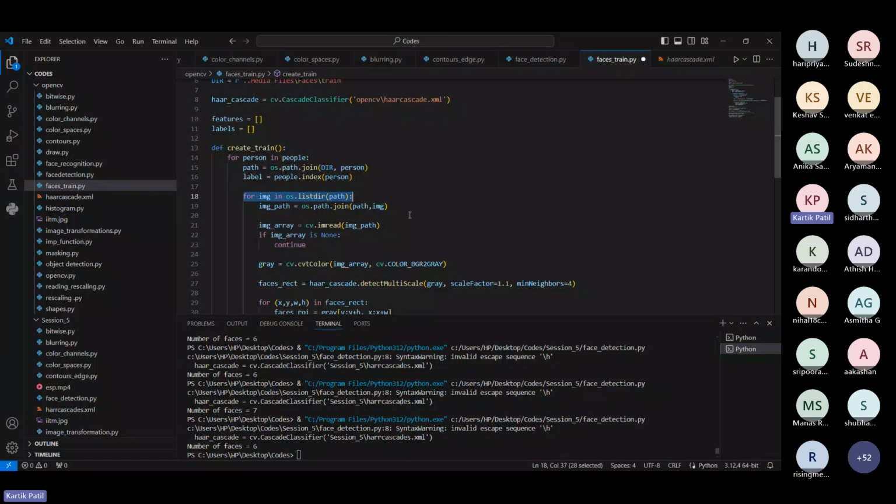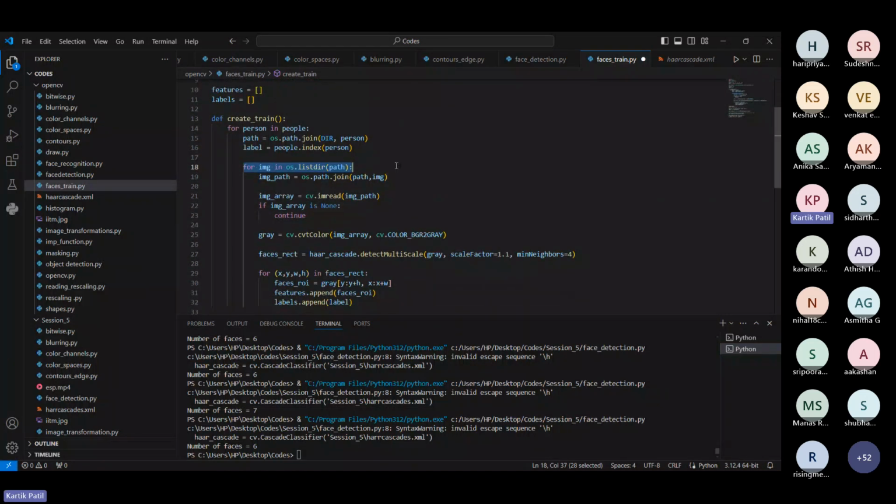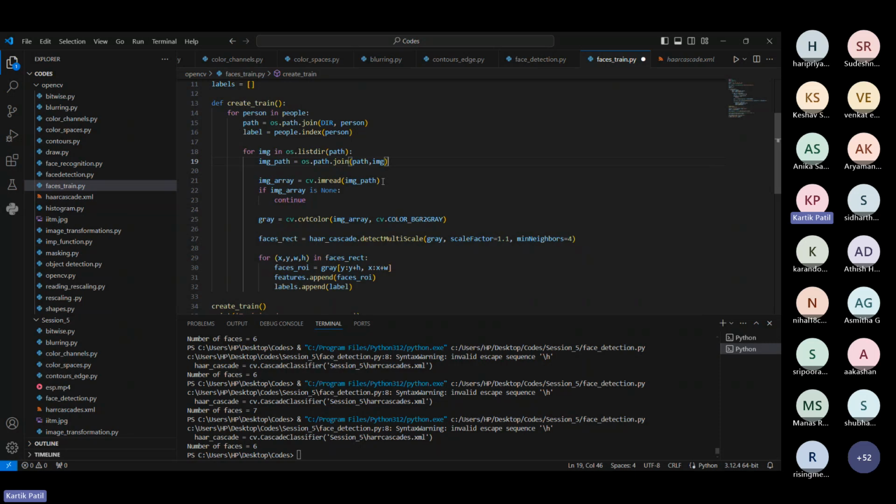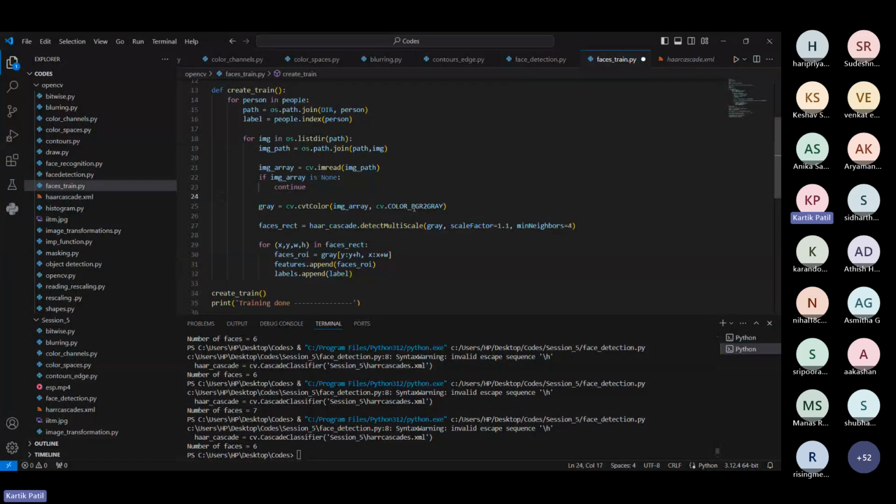In that A folder, there are many photos of that A person, right? It will look into that and read each image into this image array. And then when the images are over, this statement will become true: image array is None, and then it will continue. Continue means it will move out of this if and go to gray equals cv.cvtColor(image array, cv.COLOR_BGR2GRAY). That is, it is converting that image to gray.